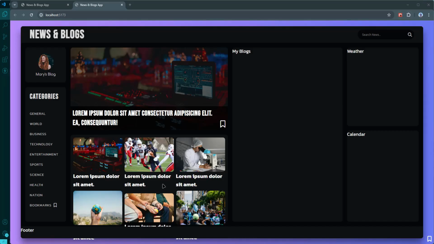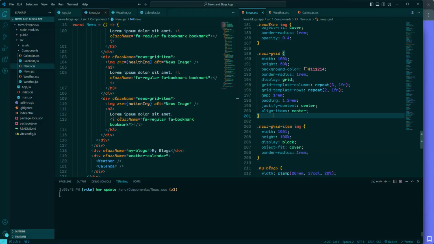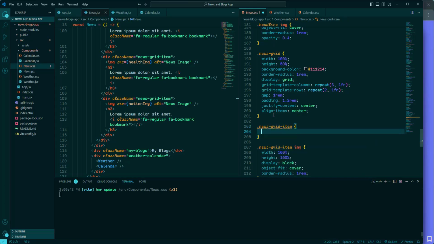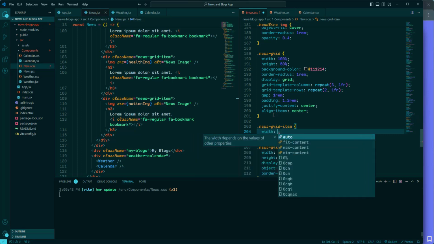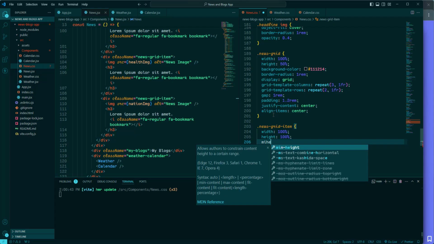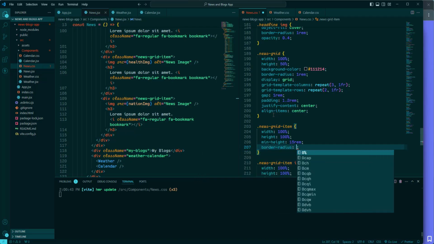After that, I'm going to take care of the news grid items. So let's go ahead and select this element. We need news grid item. First of all, I'm going to define width and height. We need 100% in both cases. And also I'm going to define minimum height, which is going to be 15 rem. And finally, let's use border radius, make it 1 rem.